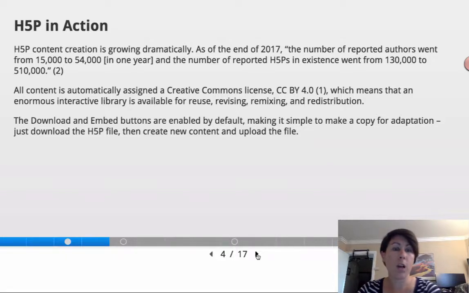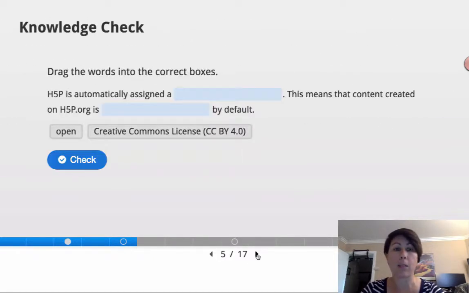All right, here's some more content. It's about H5P, whenever you create content on h5p.org, all of the content is automatically made public and assigned a Creative Commons CC BY license, which means that by default, everything created on H5P is free and open to anyone to reuse under the terms of the Creative Commons license. You can actually download other people's H5P content, upload it, and adapt it.